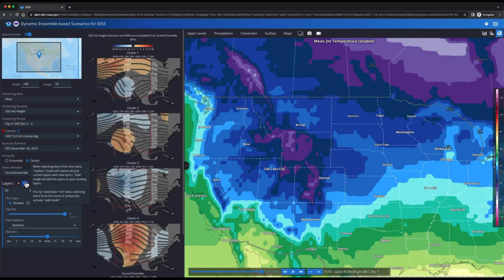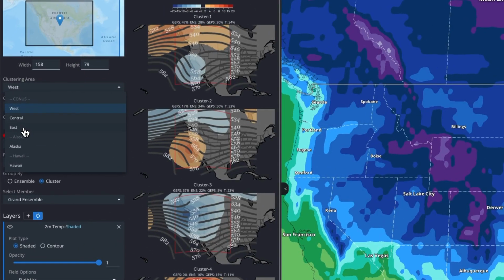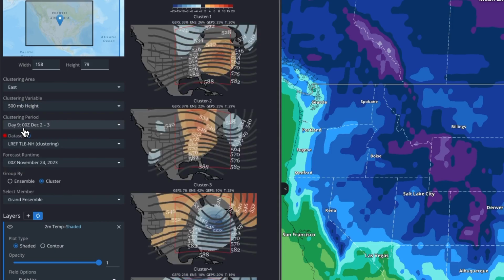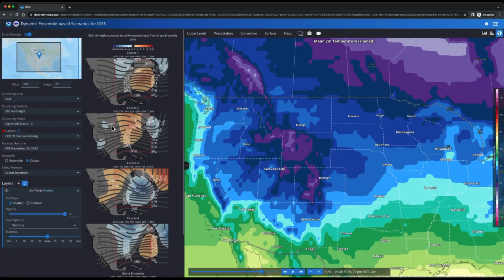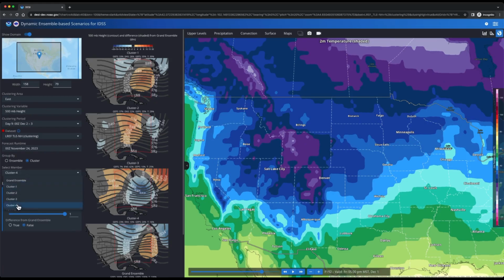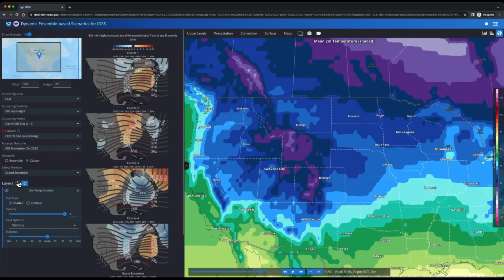And everything updates. And maybe I should go back up to the top here. So we're clustering on the western domain, but we can look at some different areas. So if I choose east, everything is going to update on the fly, and we'll see our 500 millibar charts and how those are all different from our grand ensemble. And so again, our map on the right is looking at statistics at the mean of our grand ensemble, but we can, of course, do a lot of different things with this. We can look at our different clusters. So I can pull up cluster 1, cluster 4, or stick with the grand ensemble.